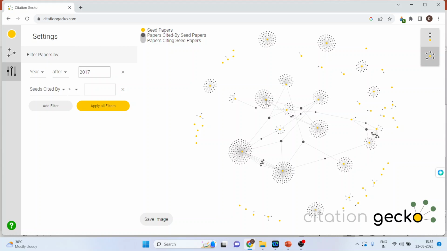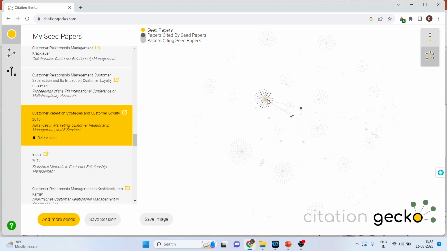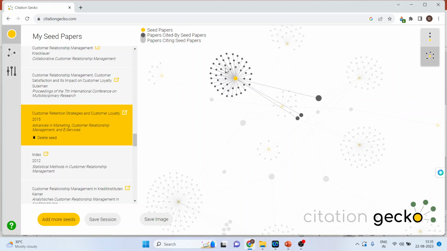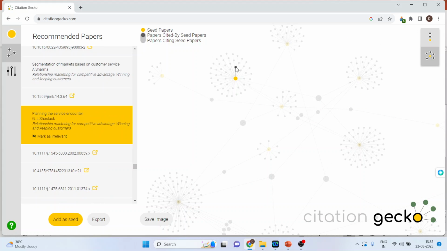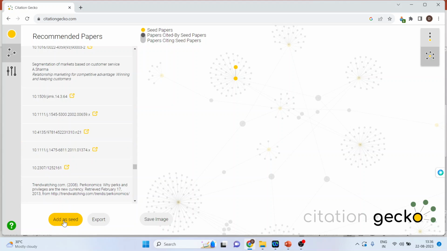Now let's see, what is the advantage of using Citation Gecko? I'll click here. So this paper is a seed paper, which means that to create this paper, all these references have been used. Now if I want to change the seed, what I can do is click on this, and on the left hand side, it will show me the paper. I'll double click on it. And I'll just click on add as seed. So this will become my seed paper now. I hope you got it.